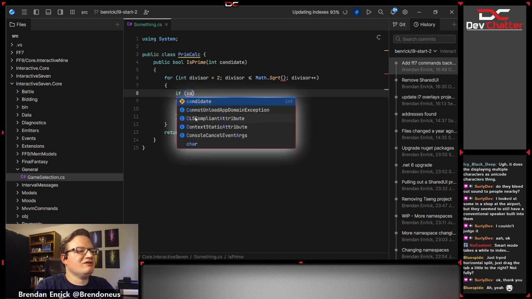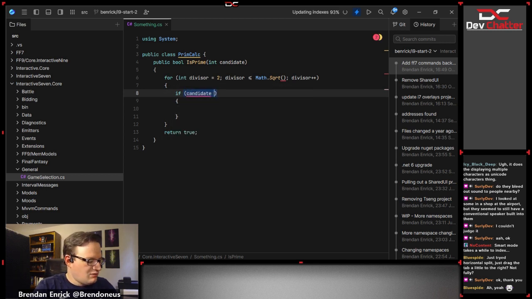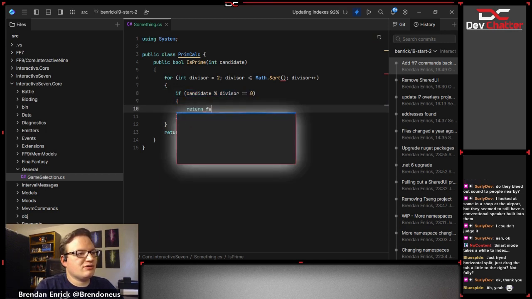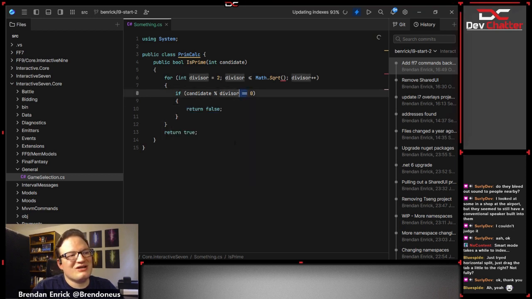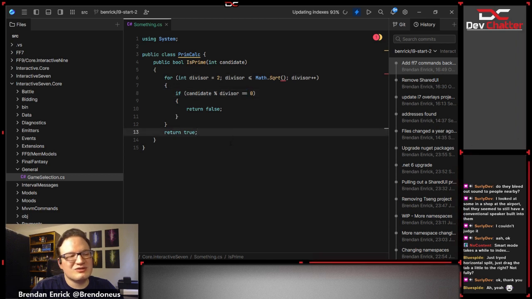Alright, so if candidate mod divisor equals 0, return false. This font does the thing where it combines those two and they look like one big equals sign instead of two separate ones. But that's fine. So the candidate's that, then that. So yay, we wrote an isPrime method.